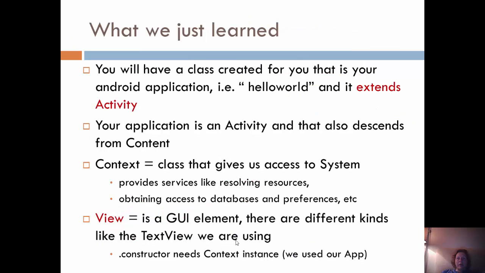All right, so what have you learned? Okay, you created an activity called Hello World. It extends Activity, that's what makes it that. Your application has a context, and that's important when we are creating views. They need that in the constructor, who's the owner. And a view is a GUI element. There's different kinds like the text view that we're using. And the constructor here needs that context, which in this case is the activity.